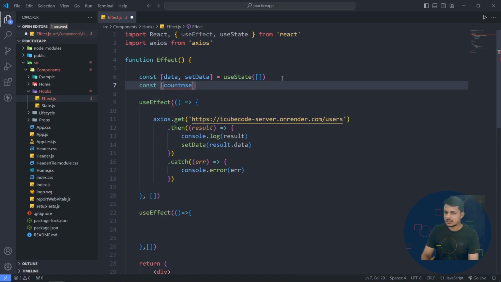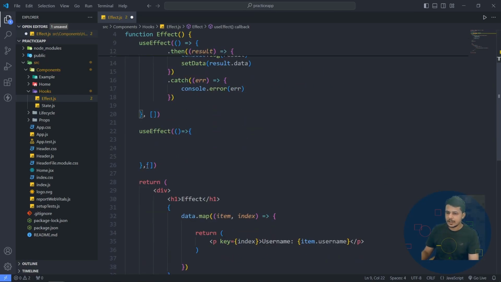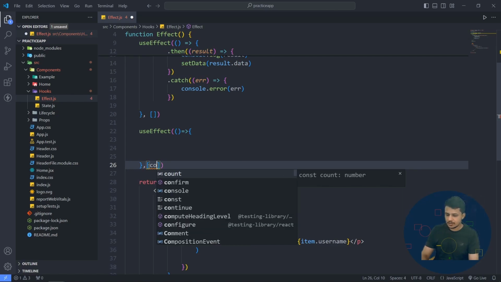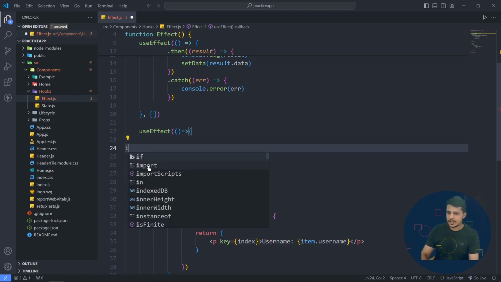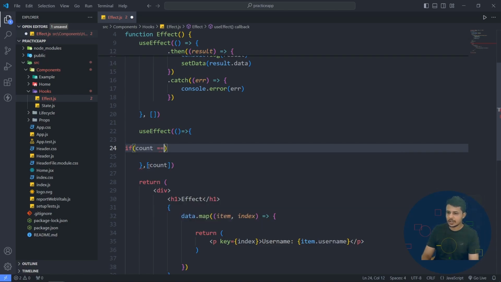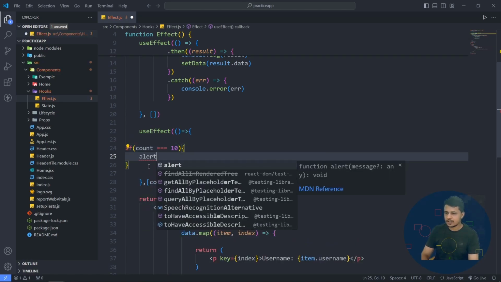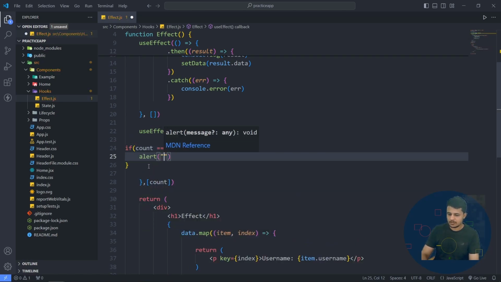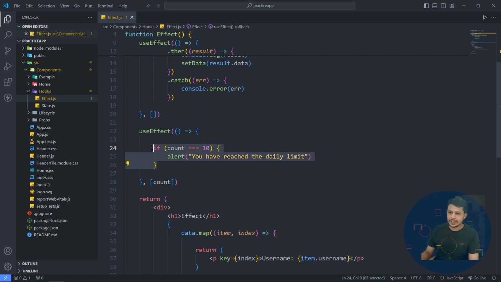I'll say count, setCount equal to useState, value will be 0. And here I'll say count in the dependency. And here I'll just write an if condition: if count is equal to 10, I'll say alert, you have reached the daily limit. Just any operation, basically, which is dependent on the count, that I want to check.